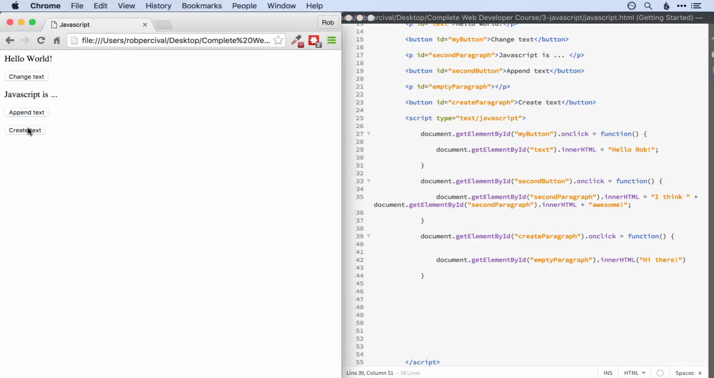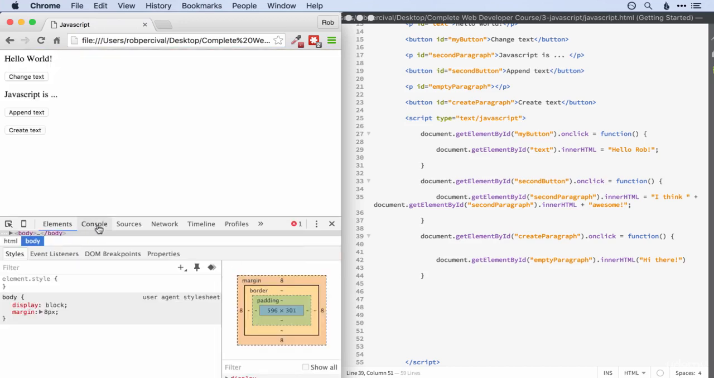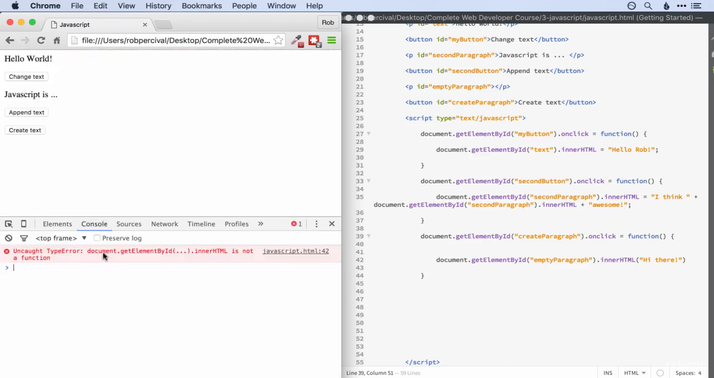So refresh that. So create text. Nothing's happening. Let's have a look. Find out what's going wrong. There must be an error in my code somewhere. Maybe you can see what it is. But let's have a look at the console. Document.getElementById.innerHTML is not a function.